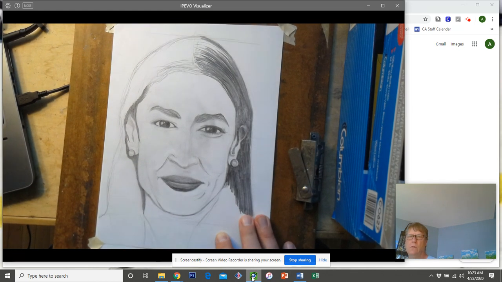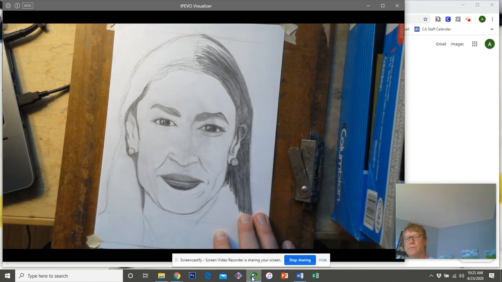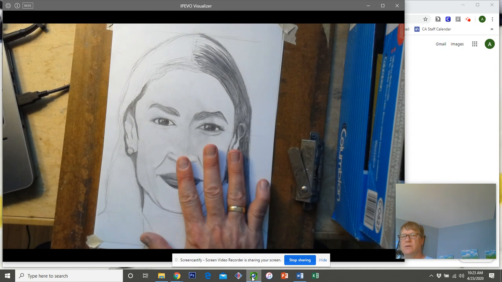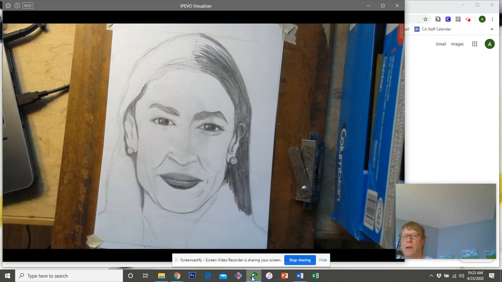Give that a go. See how far you can take it. Give it some color or just do it in pencil, black and white. And when you're done and happy with it, post your picture of it to Seesaw. Can't wait to see what you come up with.